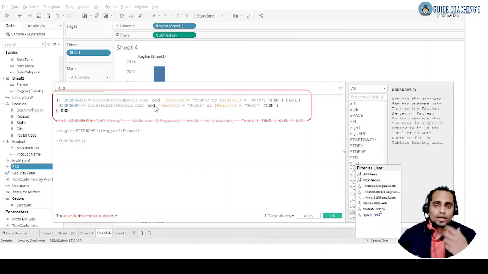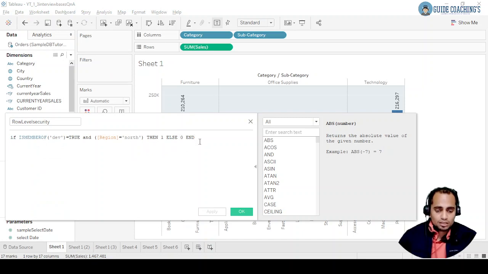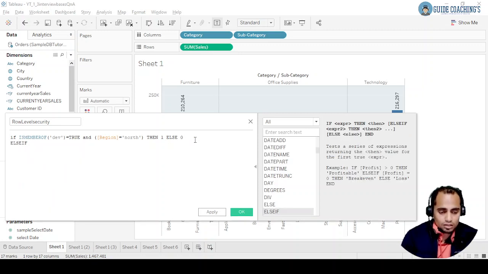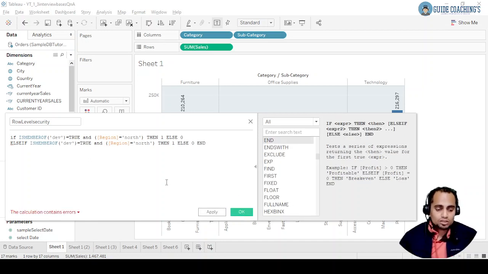If we want to add some more, we will be writing else if. How will we do it? We will open this again and click edit, then after else 0, we will write else if, and then write this one more time. If we want to write it like this, we can write it and end it. So this is how we can write it.